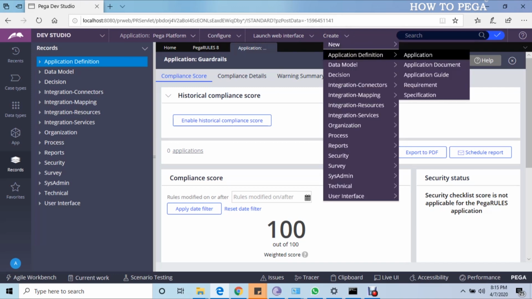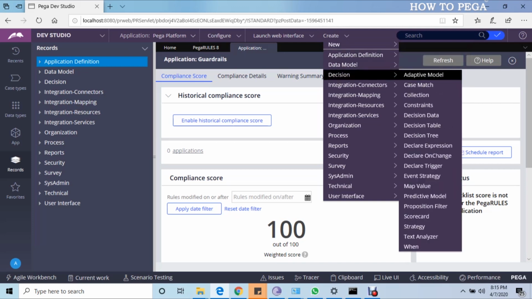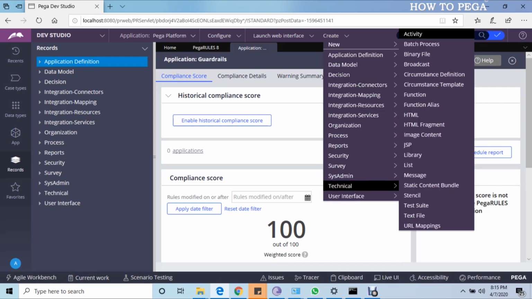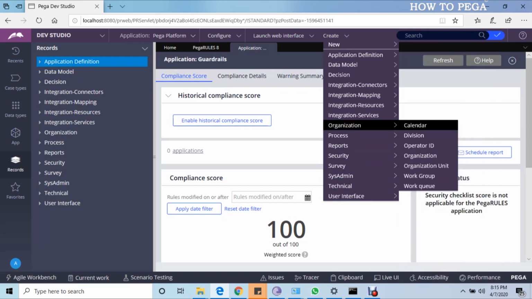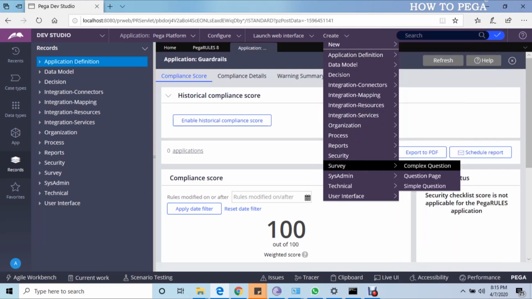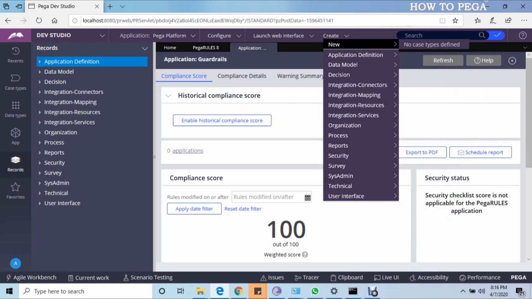The create menu is offered in the same way as the records tab. Whatever rules we have, it will display in this category. So if I want to create some rule, I can go to that category and I can create the rule. I told you, in the organization category, operator ID is one rule type. So if I go to organization and operator ID, I can create another new operator ID rule. So this menu is used to create new rules in Pega.